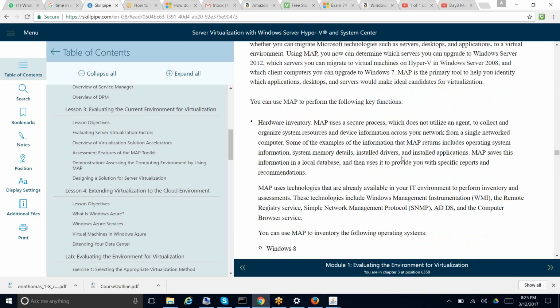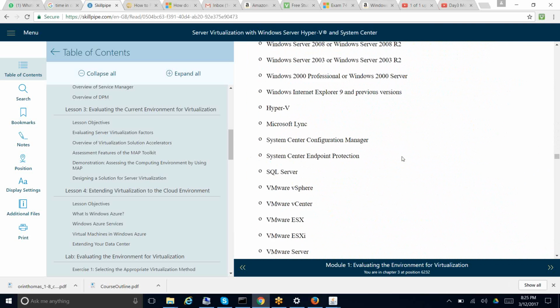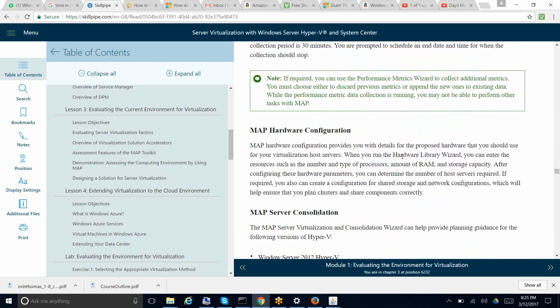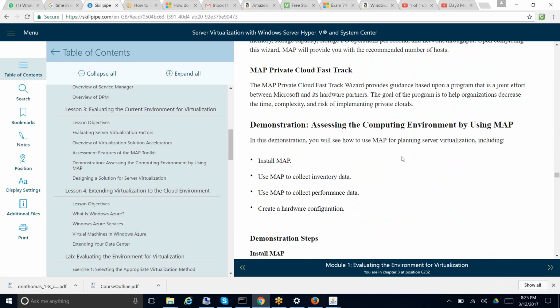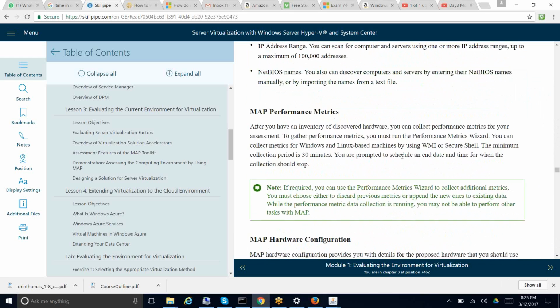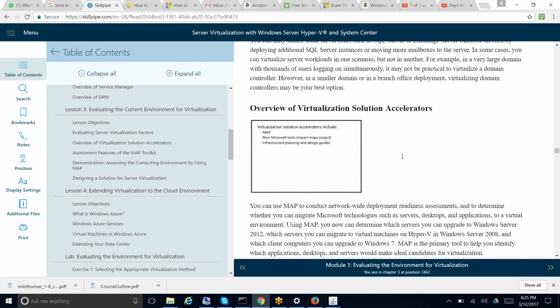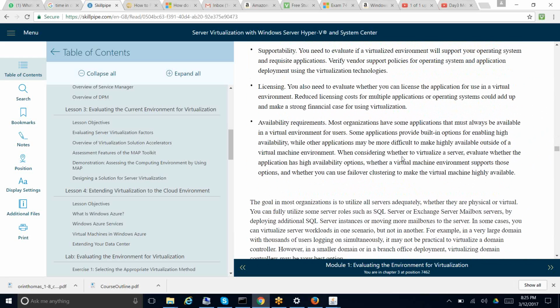MAP means Microsoft Assessment Planning. It's an application, it's a tool. I will show you. As of now, we are just seeing the theory. Once the theory is done, I will take you directly into the lab, install MAP, and we will go ahead and look at it. I have already installed it for you.